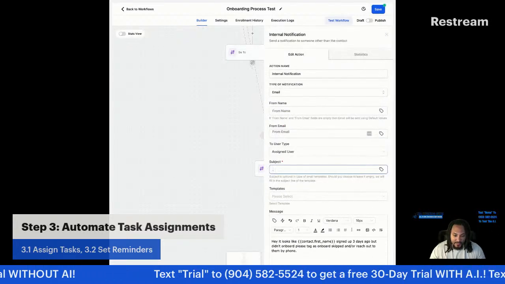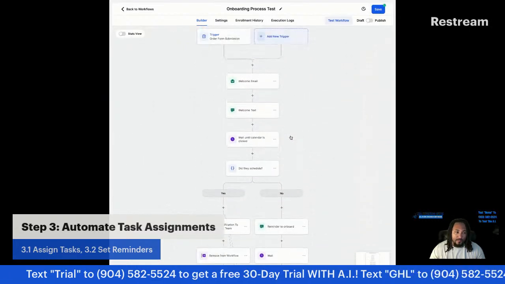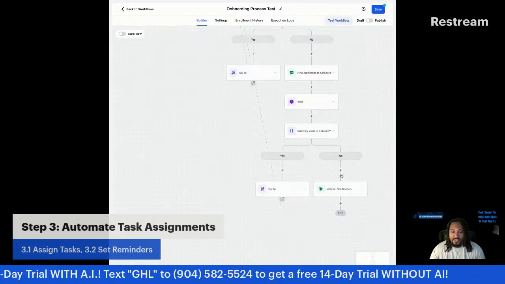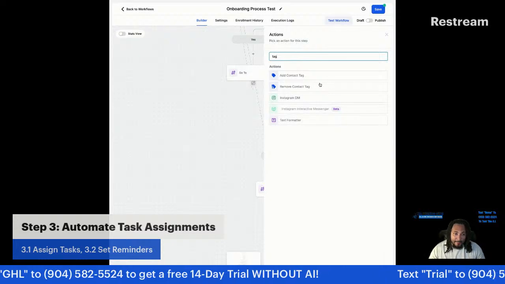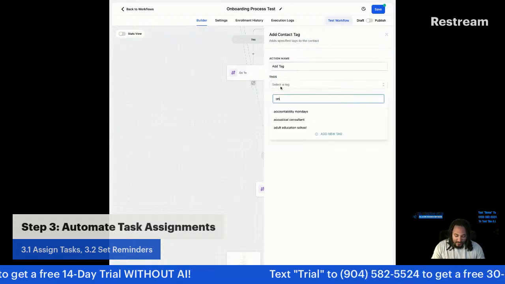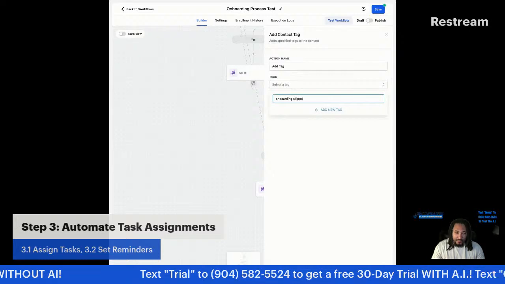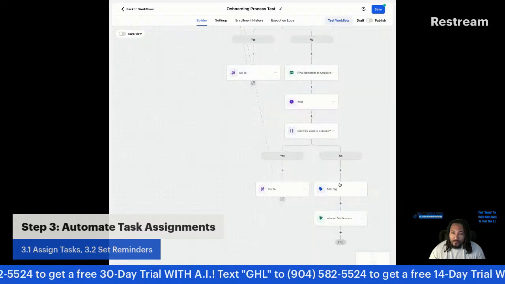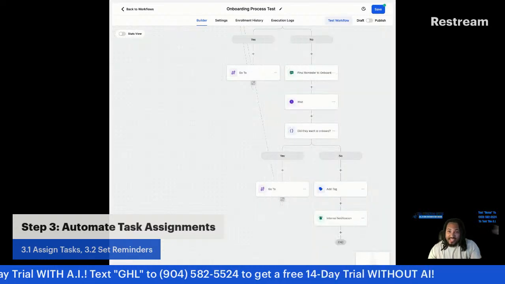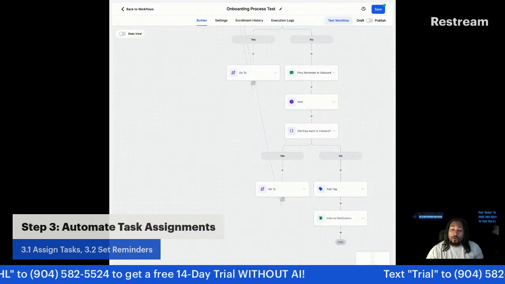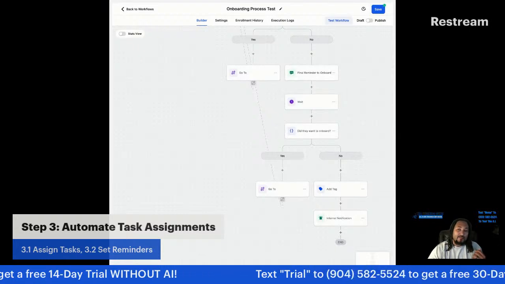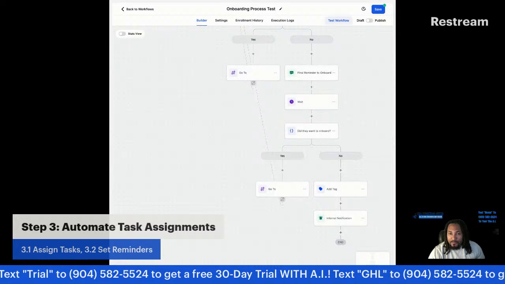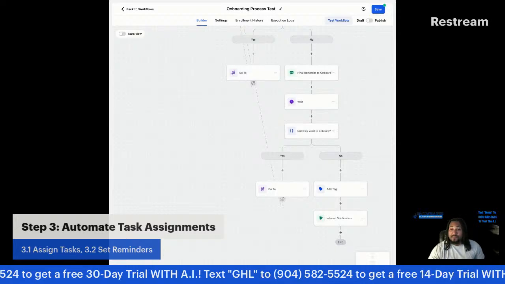So we'll say save action, and then we'll go up just to read everything. We have everything here. So for this last one, we sent that internal notification, but we can also add a contact tag, and we can say onboarding skipped as a tag. So now we know anyone that has the onboarding skipped tag may have problems that would have been avoided if they did the onboarding, but we can see that they were tagged as onboarding skipped. So we know, okay, it looks like you skipped your onboarding. That's probably why you're having these problems, right? It just makes the process a lot smoother.